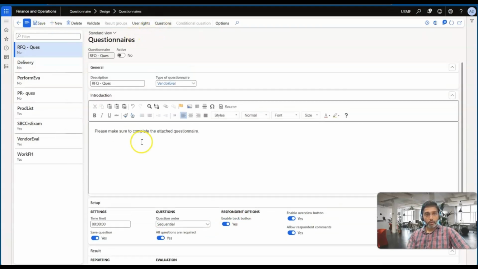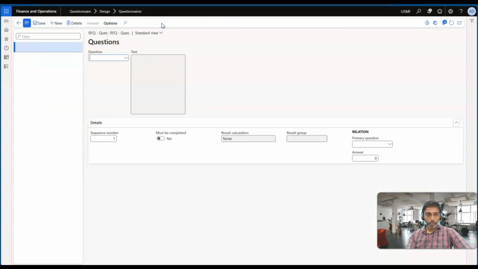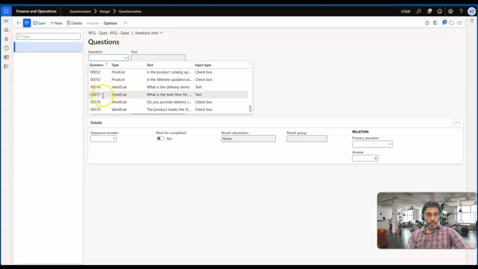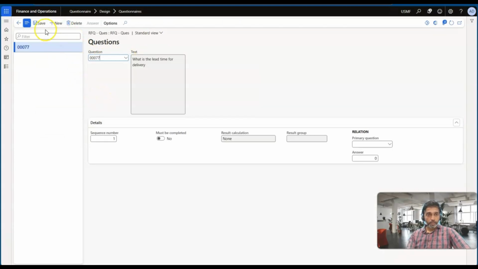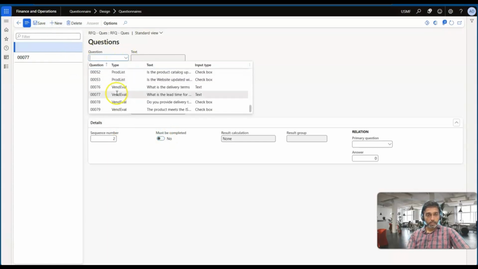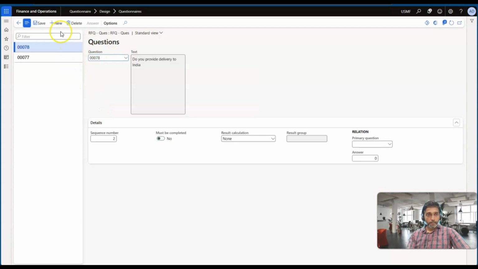After saving, we just created the questionnaire, but we have not added the questions which we created to this questionnaire. So now what we need to do is, on the top, just click on the questions, and then here you need to add those questions into this questionnaire. So the question which we created is 77. Let me save it, and let me make this mandatory. Save this. Let me also click on new. Let me select the question number 78. Let me also make this mandatory.